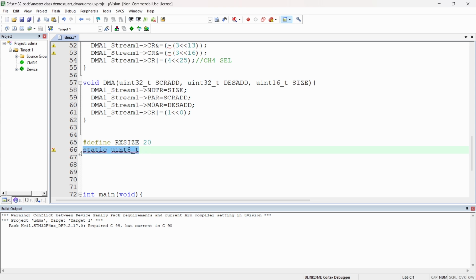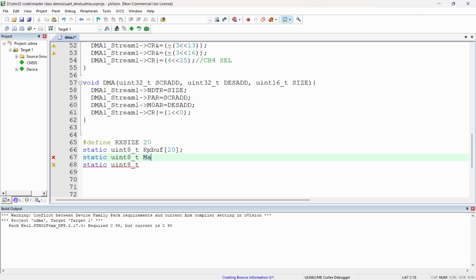Okay. So next is static. What I am going to do is create 3 variables. One is RX buffer. It has a size of 20. Okay. So next is main buffer. It has a size of 50. We will make it 50. Next I am going to create an index equal to 0.